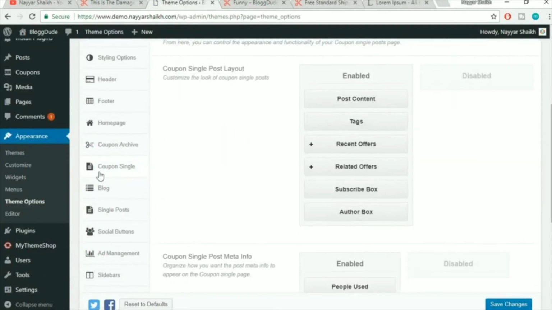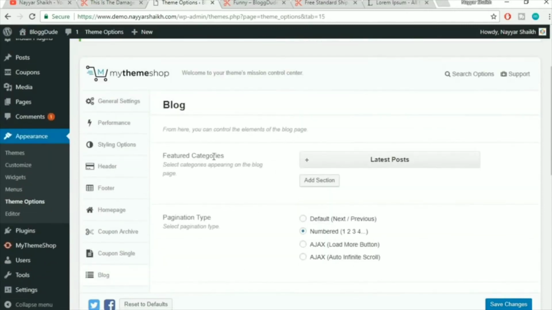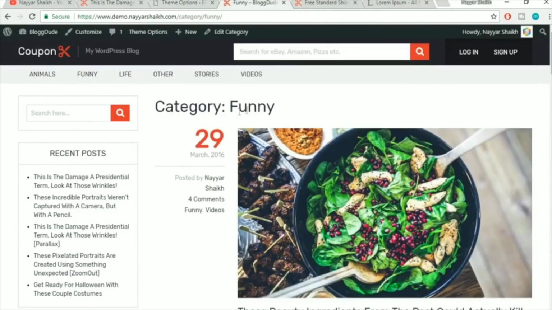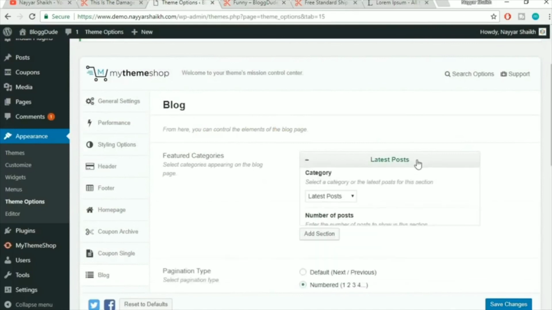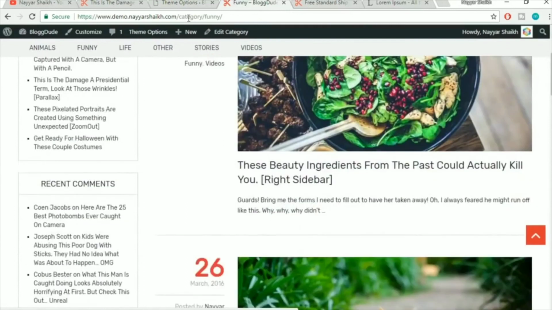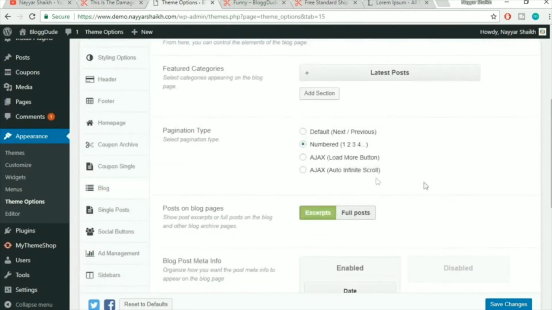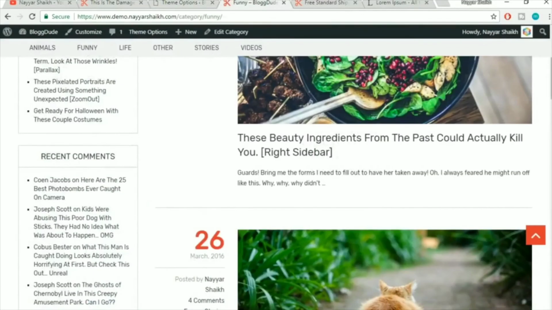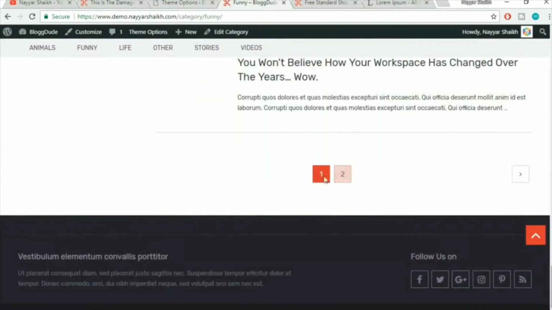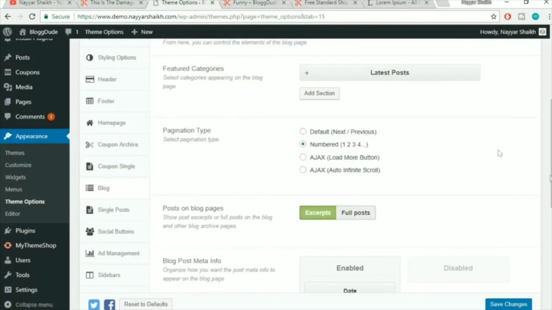Now scroll down, and we were under blog, so click on blog. Okay, so latest post, featured categories. In the category, for example, here we are under the funny category. So how should the posts show? We want the latest post to show at the top, so we'll select latest from here. If you want to show something else, you can select that. Then we have numbered. If you see, the pagination is numbered at the bottom. So we have page 1, page 2, and so on.